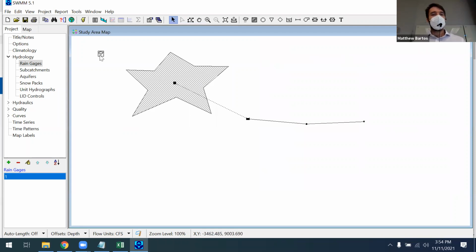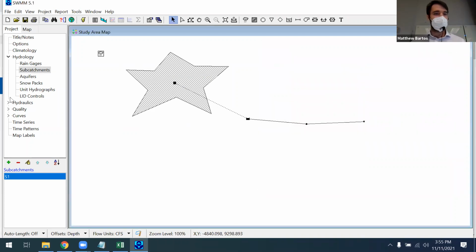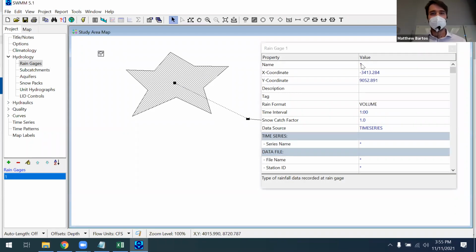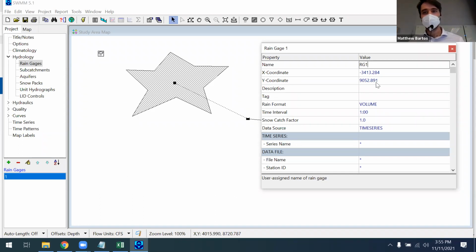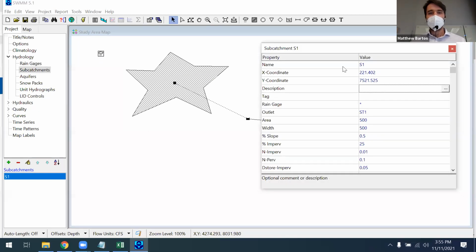Okay, so now that we've created a rain gauge, we have to go back into the subcatchment and specify our rain gauge. So actually, if we go back to rain gauge, I'm just going to change the name to RG1 to specify that it's a rain gauge. And then I'm going to set the rain gauge for the subcatchment. If I go down here to this rain gauge cell, I'm going to set it to RG1.